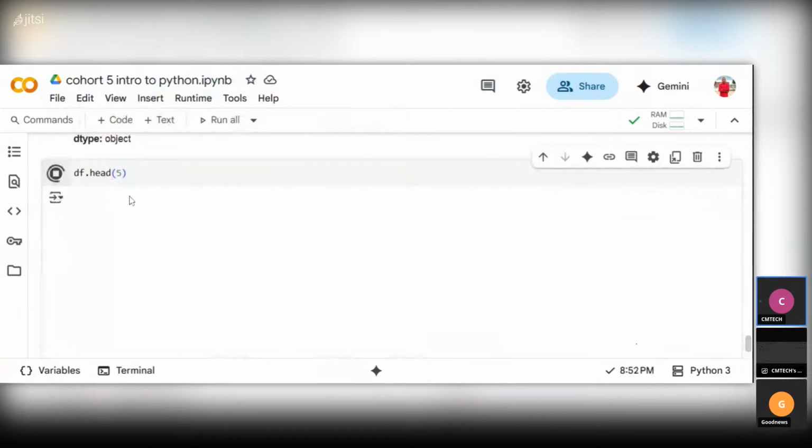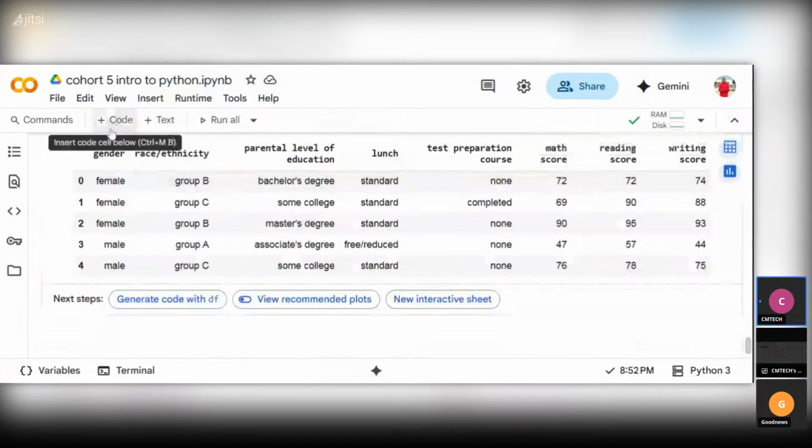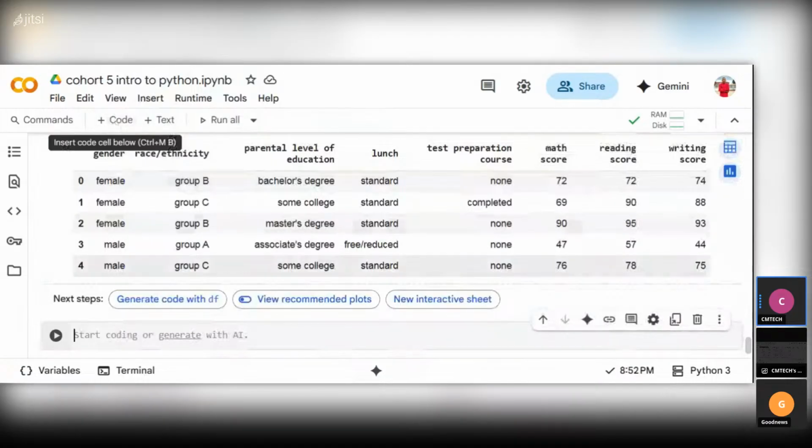Now head of five. So let's see how we can check for missing values. To check for missing values, we can use the word isnull. isnull is like applying a check for any null value, any missing value. So let's see that. Let me type df.isnull and run it.